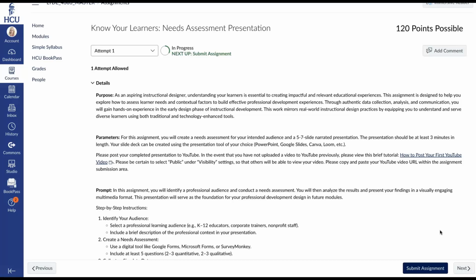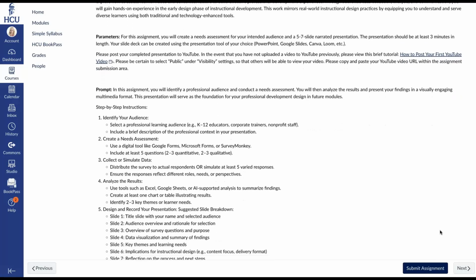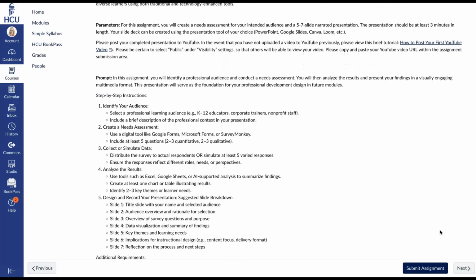This work mirrors real-world instructional design by equipping you to understand and serve diverse learners using both traditional and technology-enhanced tools. For this assignment, you will be creating a needs assessment for your intended audience and a 5 to 7 slide narrated presentation. The presentation should be at least 3 minutes in length, and your slide deck can be created using the presentation tool of your choice, such as PowerPoint, Google Slides, Canva, Loom, etc.